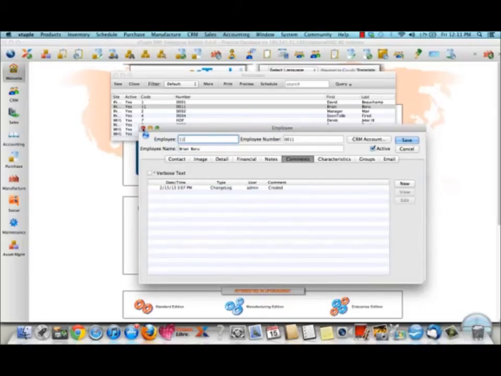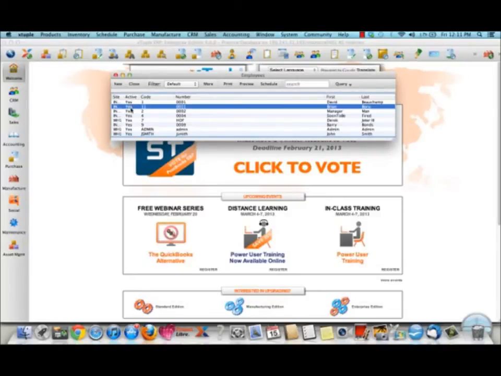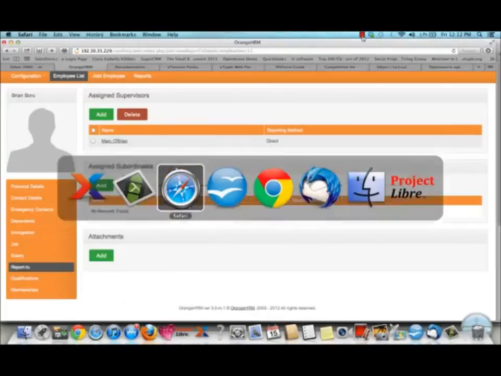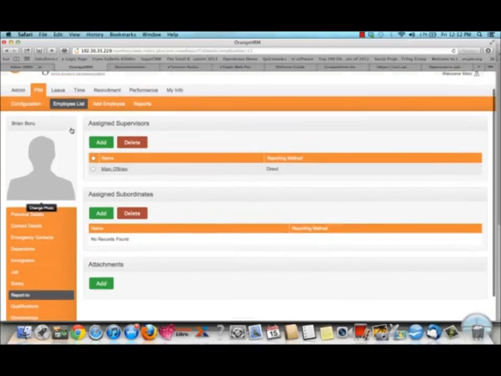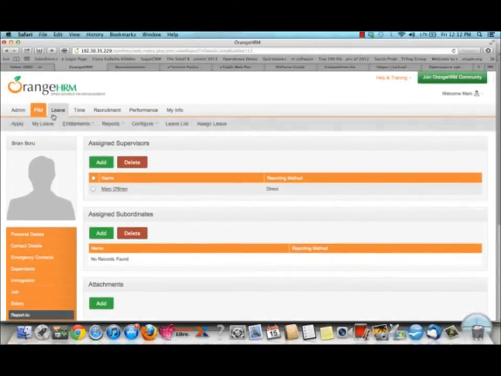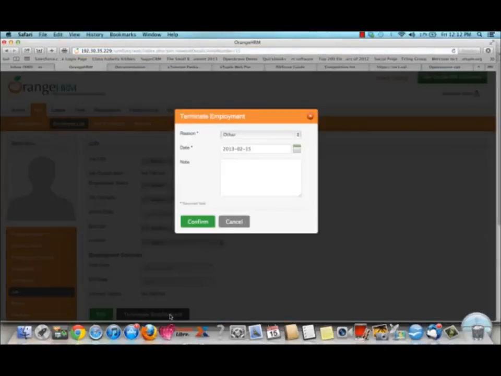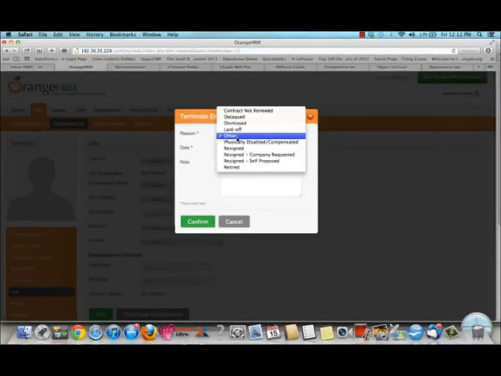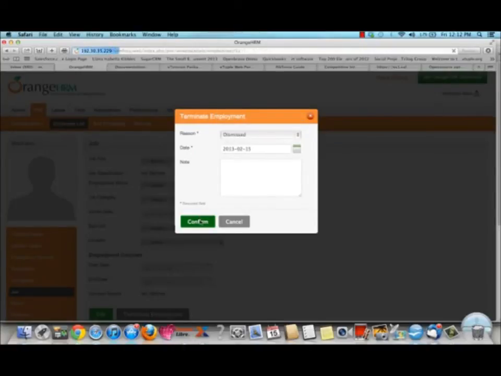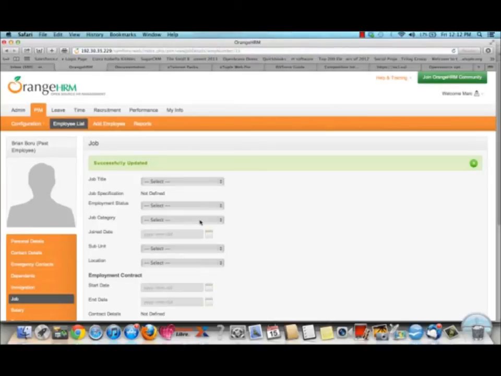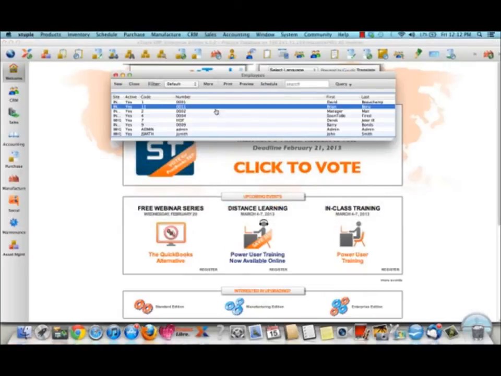So once again, we can see that Brian is active, and what we can do, there's integration back and forth. So if I go back to OrangeHRM and I take a look at Brian Baru, I can terminate his employment, and I'm going to terminate it because he was dismissed, and I can confirm that. And if we go back over to xTuple and we take a look and query on that, you can see that now Brian Baru is no longer active.